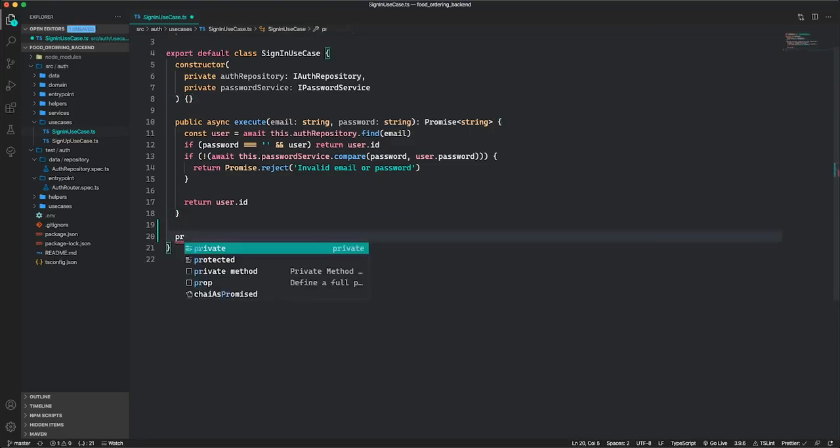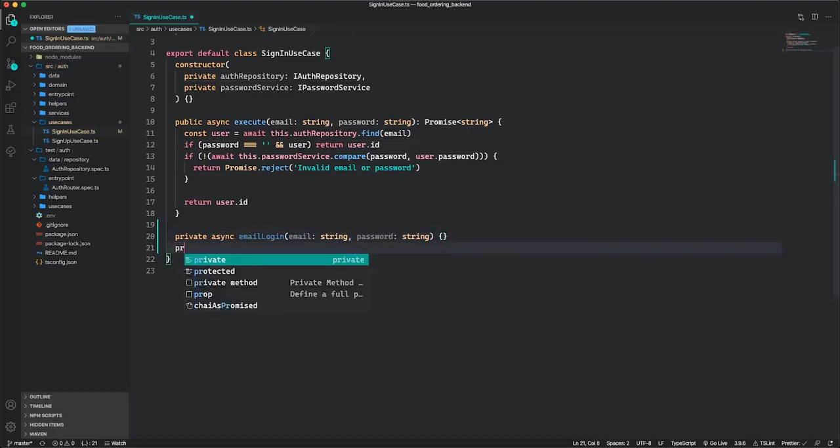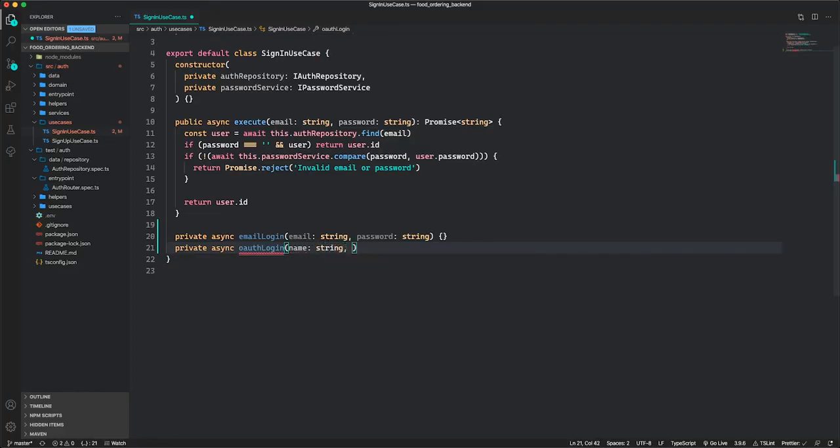So I'm going to create two private methods. One, I'm going to say email login, and this one will take in the email and the password. So this is our email, and then another method that I'm going to call OAuth login that accepts a name, email, and a type. No password, since we need no password when we are logging in using or signing in using OAuth types.